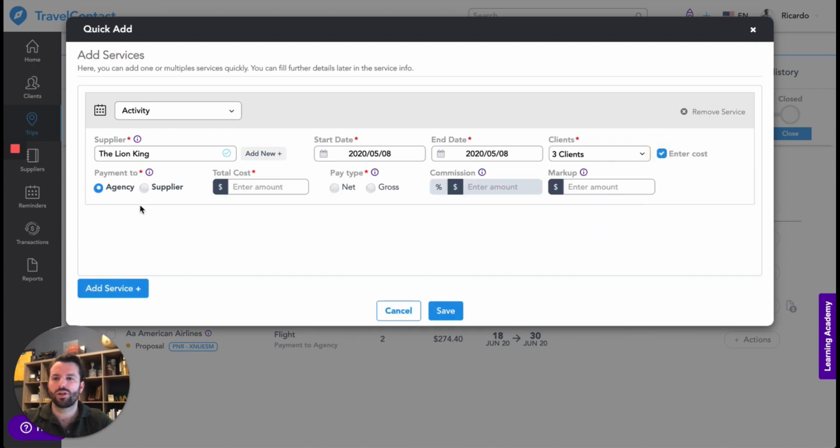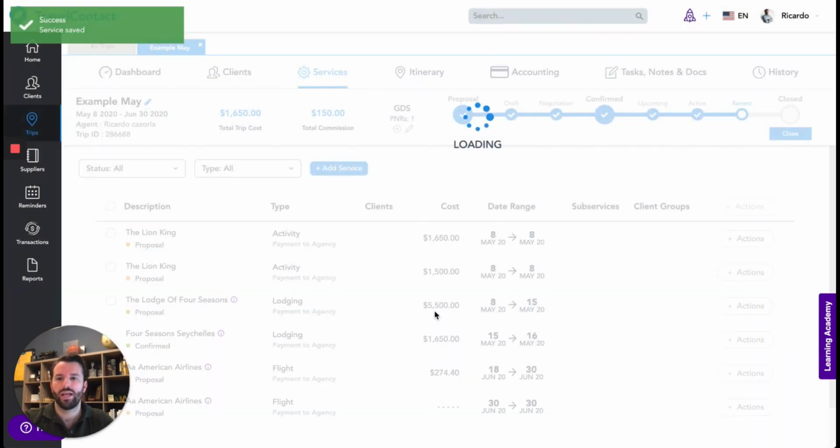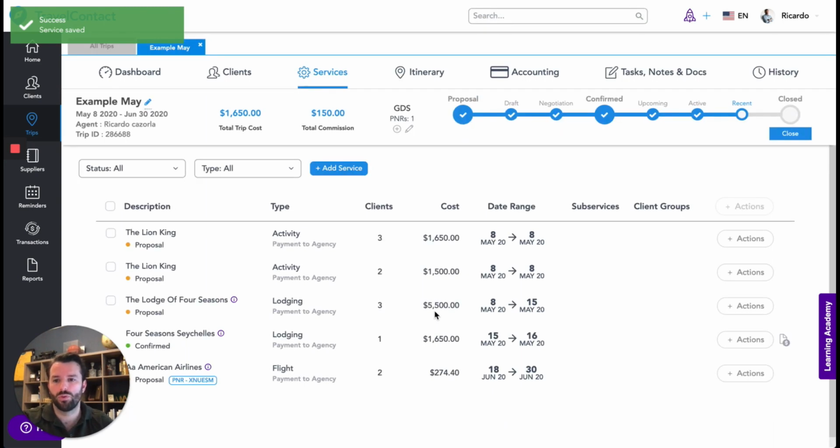And then when you enter the cost information, you can signify first if it's payment to agency, in essence, the agency is receiving funds from the client, or if you're using the client's credit card to pay directly to the supplier. You can then enter the cost information and also all of the commission information as well. So in this case, let's say it's a net payment of $1,500. There's a commission expected back of 10% and no markup. Once you save this information, it will now be stored in this trip as a proposal. You can then confirm it and go through the process of confirmation.